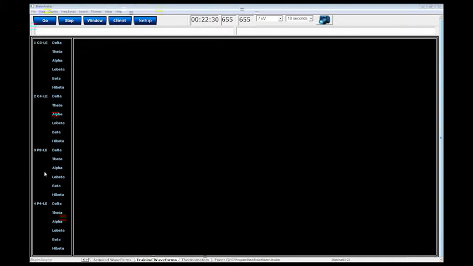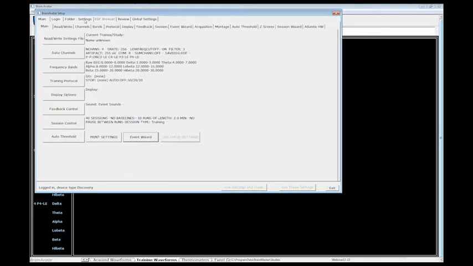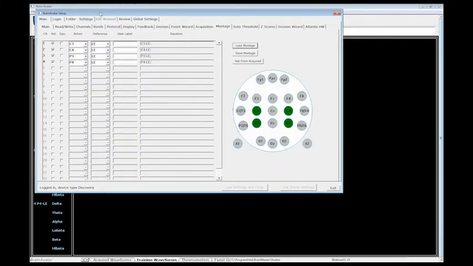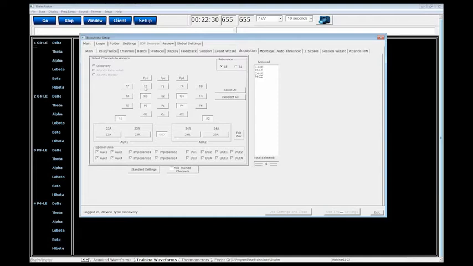What I want to say is that the order that these are in and the numbers that these are in are controlled through the Montage tab, and I'm going to show you that real quick by opening up the setup screen, clicking the settings button, and going to Montage. As you can see, this screen's order and channel number is controlled by what's put right here. Acquisition is controlled in its own particular pattern and cannot be altered.